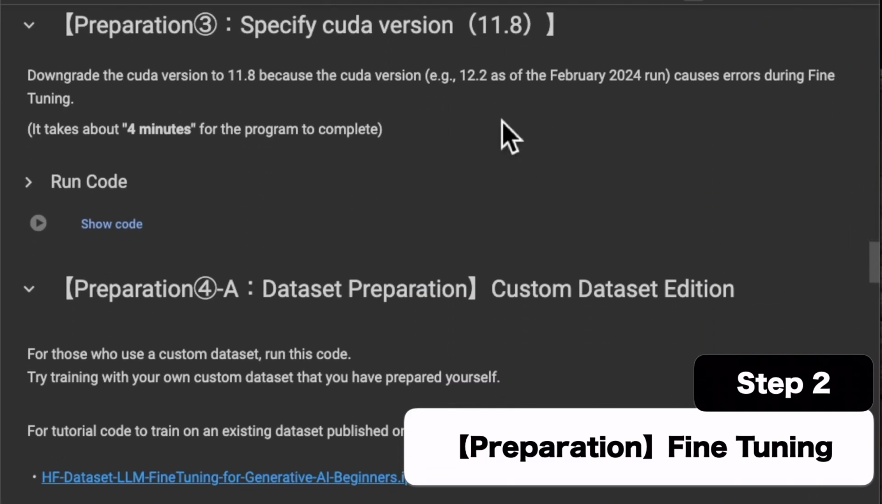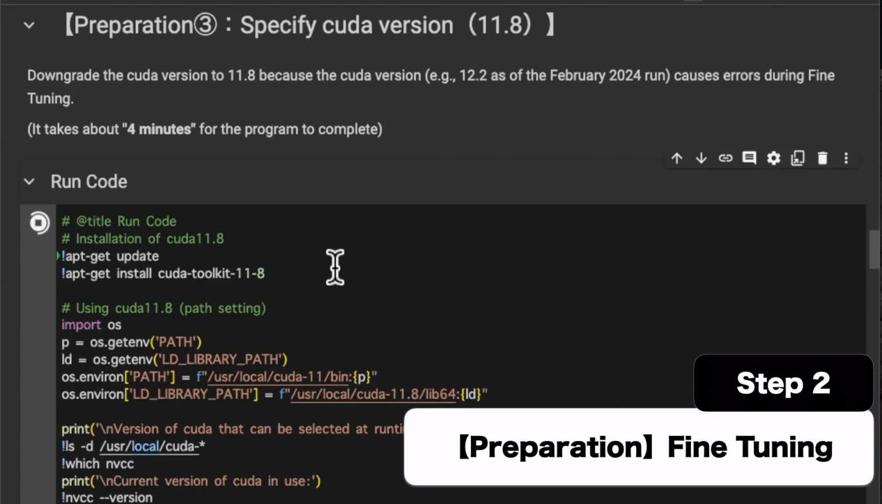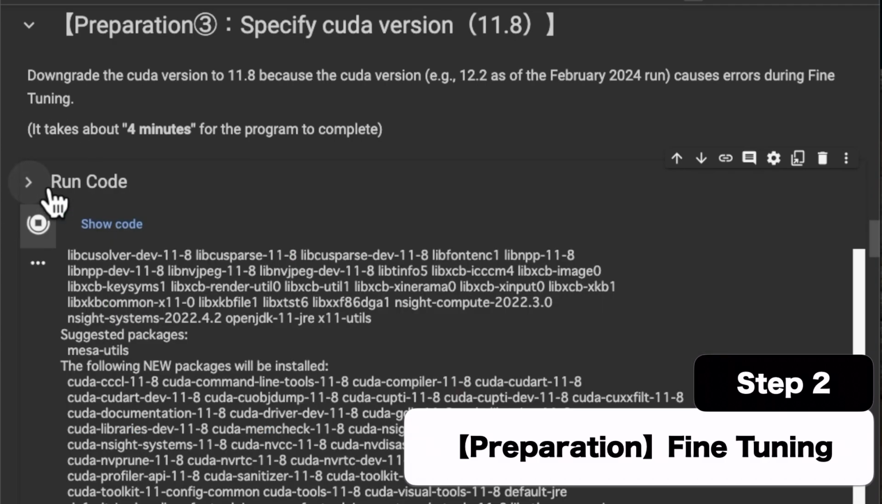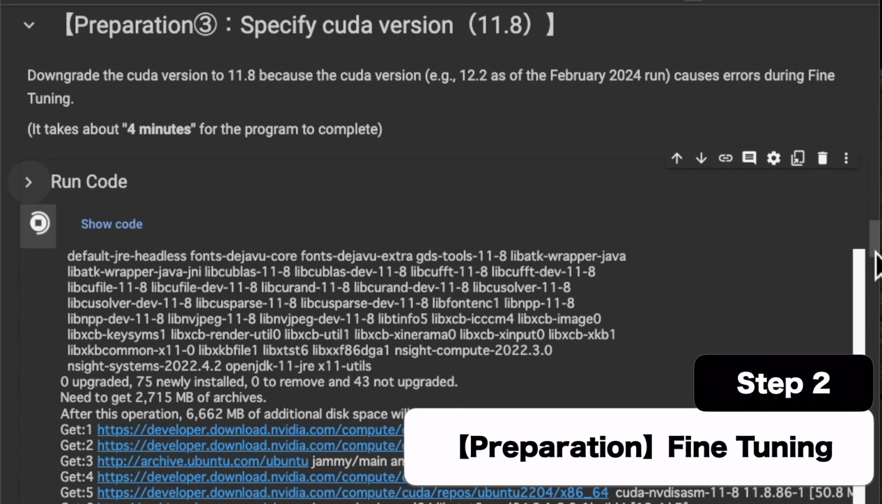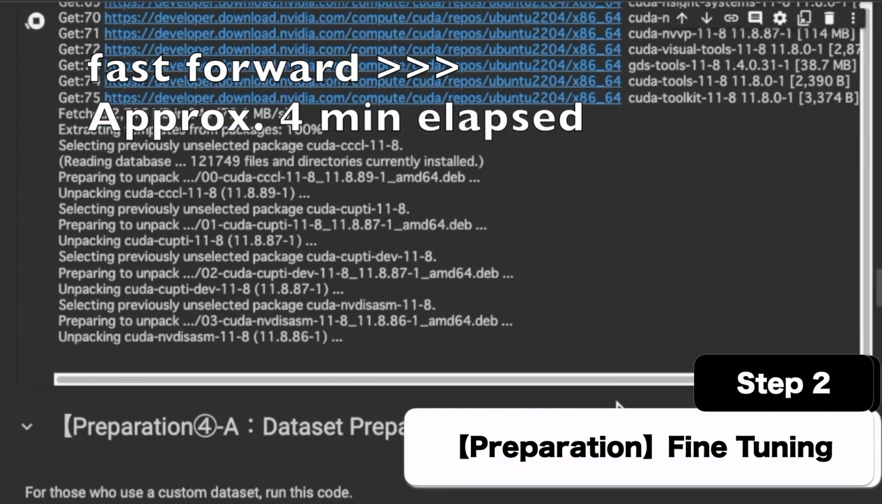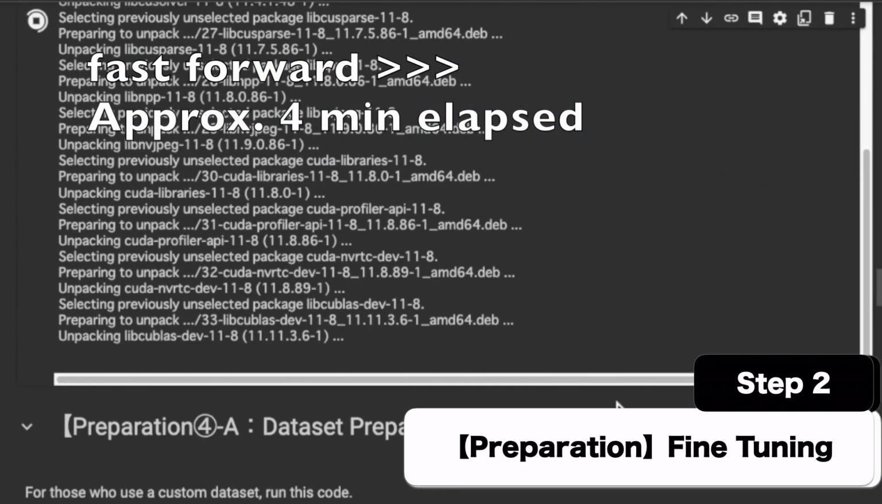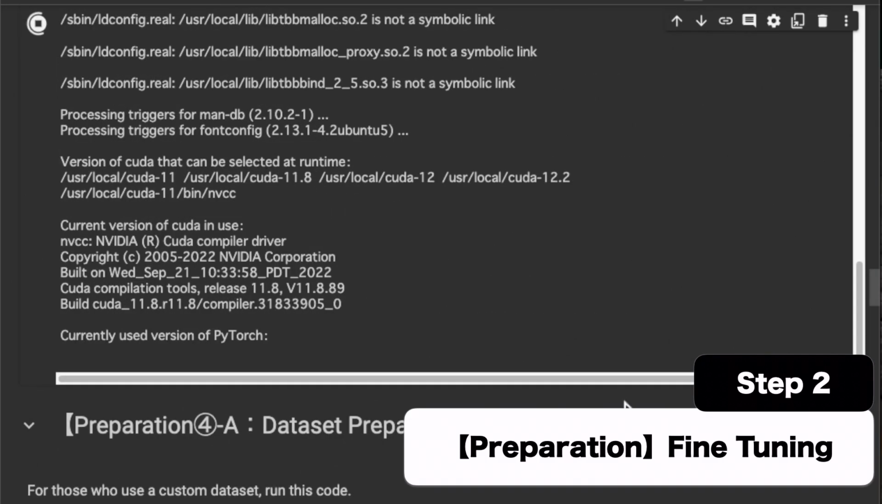In preparation 3, we downgrade the version of CUDA, NVIDIA's programming model for GPUs, because at the time of making the video, the framework did not seem to work as it is if we follow the official tutorial instructions. This also takes about 4 minutes for the program to complete, so wait a while.